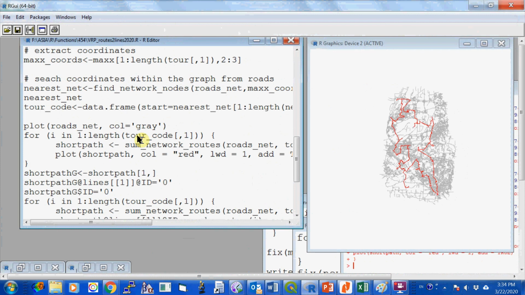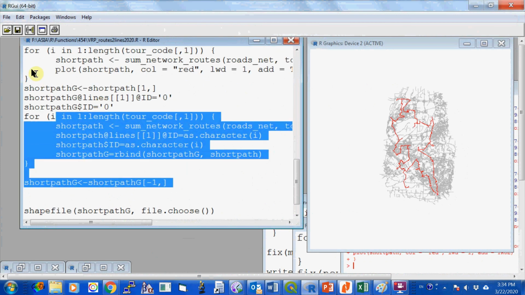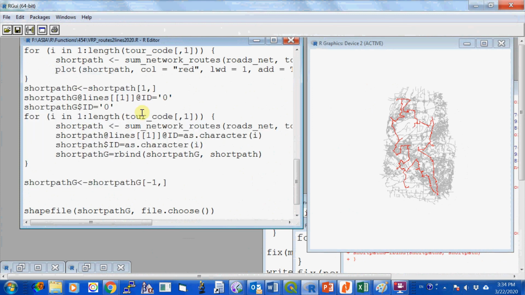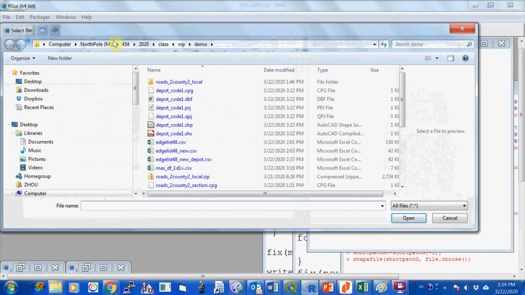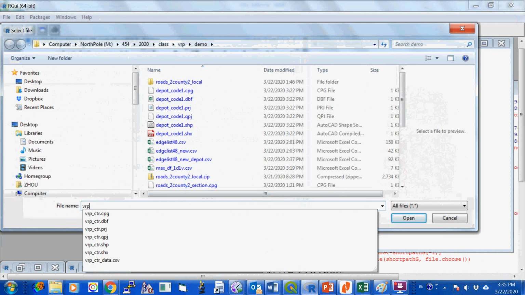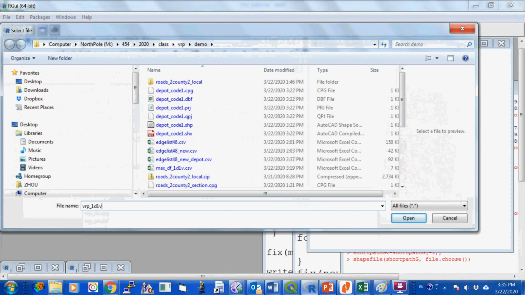So all we need to do is save this map as a shapefile and bring the shapefile into QGIS to generate a better looking map. We run a few more lines here to collect it, and now we save that as a shapefile. Let's save this file as VRP, one depot, one vehicle, dot shape. So this is the shapefile, VRP 1D 1V shape, because that's what we need.